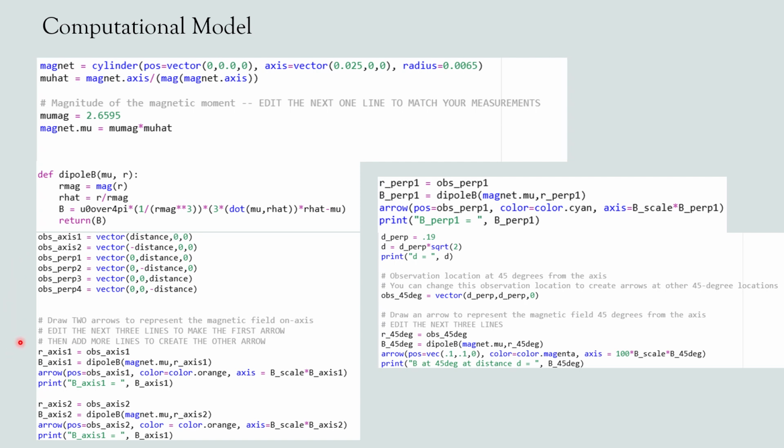Here we can see we begin finding the magnetic field and putting the arrows in the figure for the on axis. Over here, we have the same thing done for the perp axis. I didn't show it here, but we repeat this step 3 more times for each perp axis location. Lastly, we have the 45-degree off axis code shown here to find that magnetic field arrow displayed.